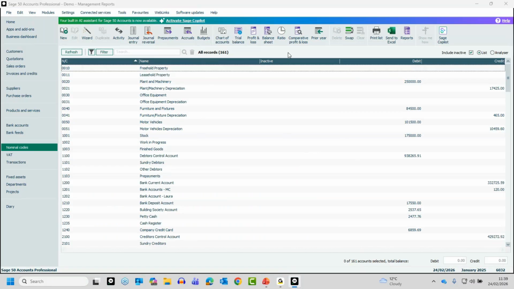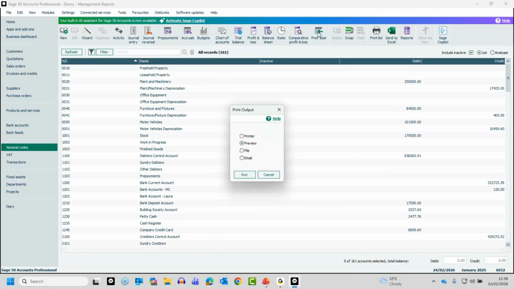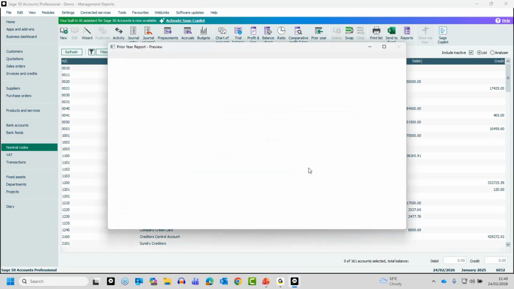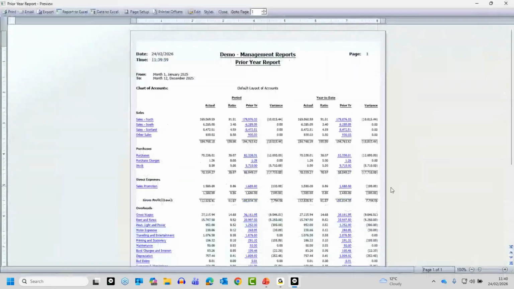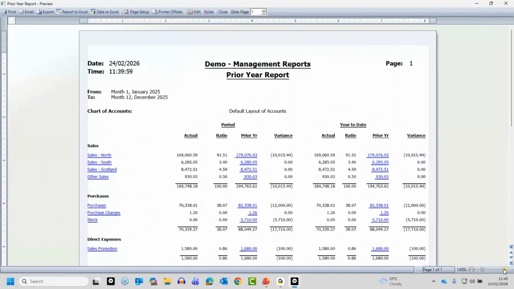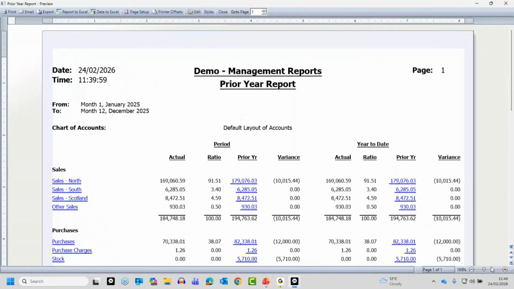If you go into nominal codes, first of all you've got the prior year reports at the top here. If we just quickly preview that one, you basically run it, let's say I want to compare the current year to the previous year. So if I just choose the whole of the financial year for my current year, it will compare that for the same period from the previous financial year. So obviously you get a lot of additional information on this one.